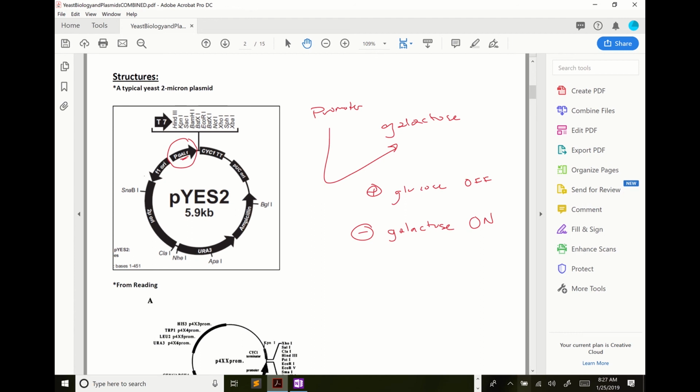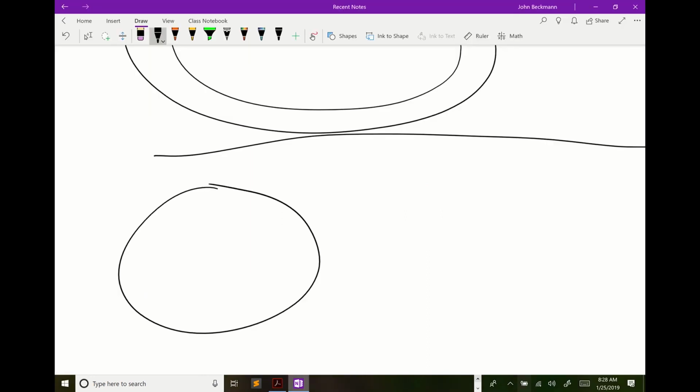F1 origin. What's this? Actually, there's three origins here. If we look, we see three cases where we've listed ori. That's a bacterial origin. So why would there be a bacterial origin in a yeast plasmid? No, what do origins do? Origins dictate replication and copy number. So why would there be a bacterial origin in a yeast plasmid?